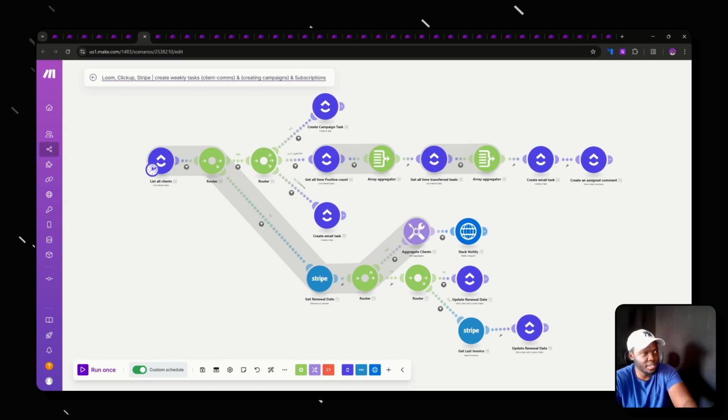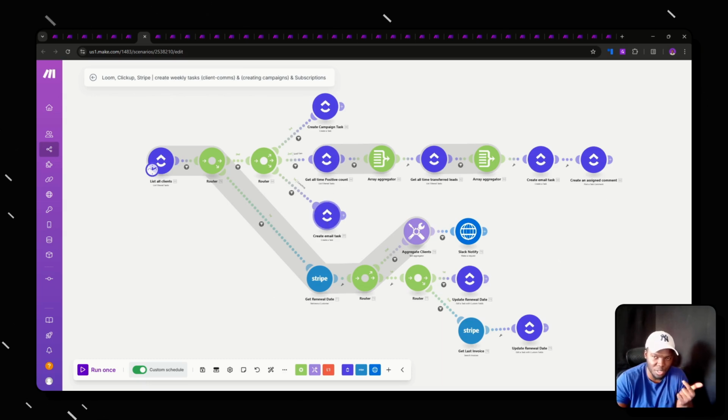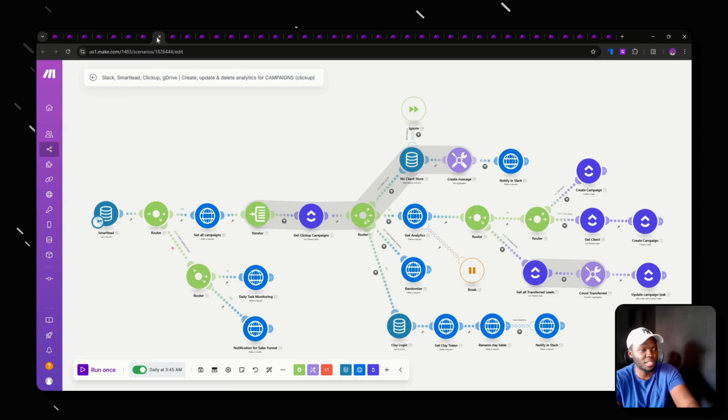And then this one over here is weekly tasks. So on a weekly basis, we're creating a campaign task. So brand new campaign for the client. We're creating a client communication task. So this is going to be a weekly report. And then we're also searching up the renewal dates. So inside Stripe, we're able to grab that. And then we're able to notify ourselves if a client does not have a renewal date. If they do, we're able to update it inside ClickUp. We updated the renewal date.